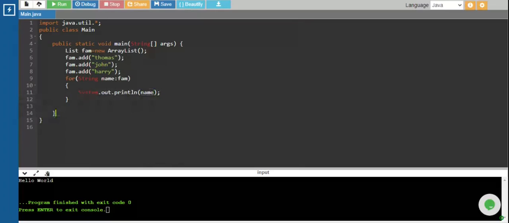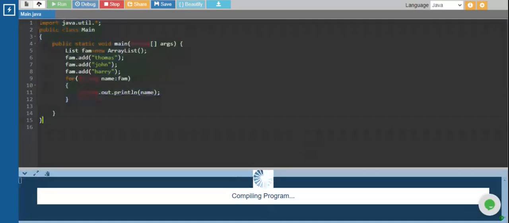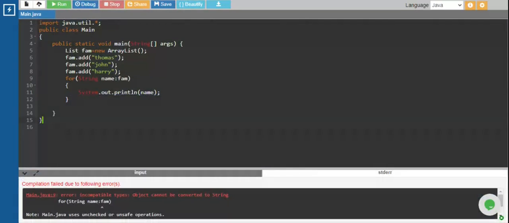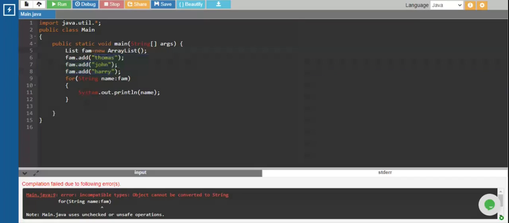So here is an error. Can I guess the error? Let's see what the error is. So the error is string name fam, unchecked unsafe operations. So here this object is not being declared of any type, so it is just an object, but here we are declaring it as a string and displaying it. So these are also strings, but they are stored as objects. So to specify what type it is, we will add string here.